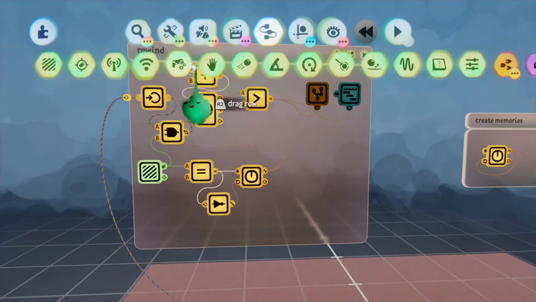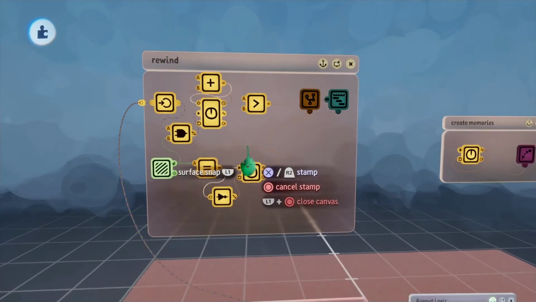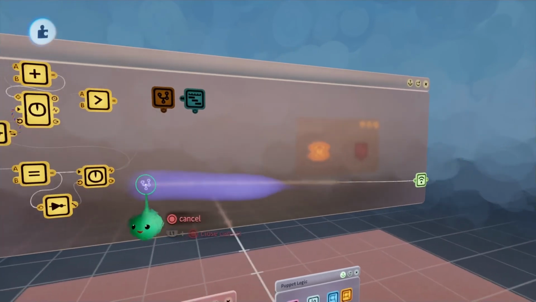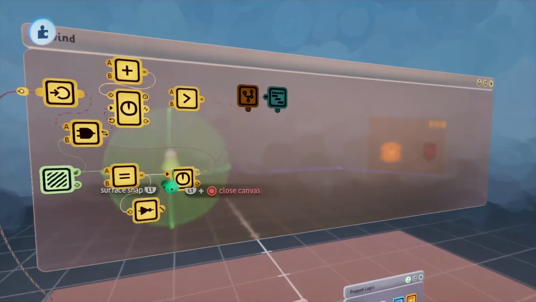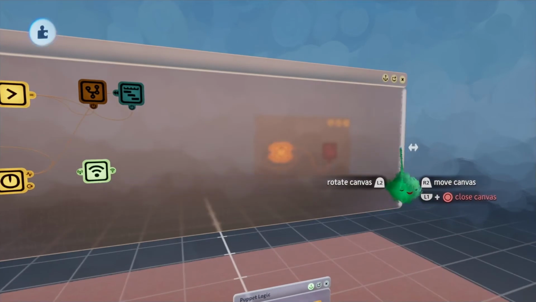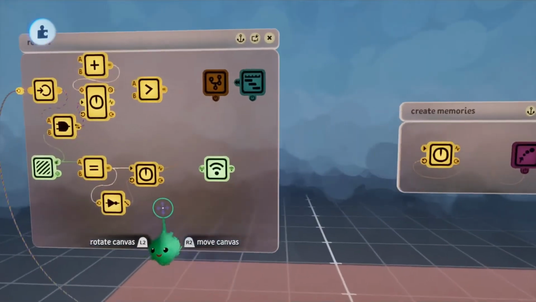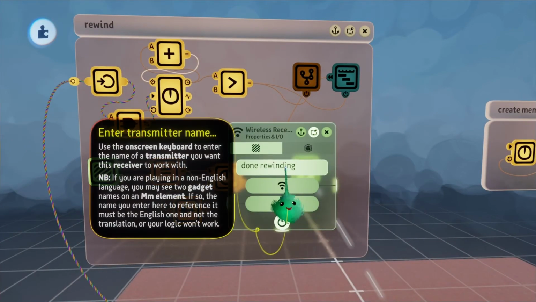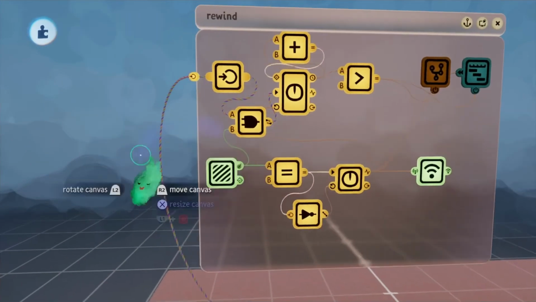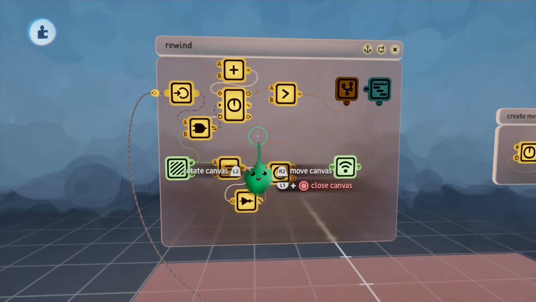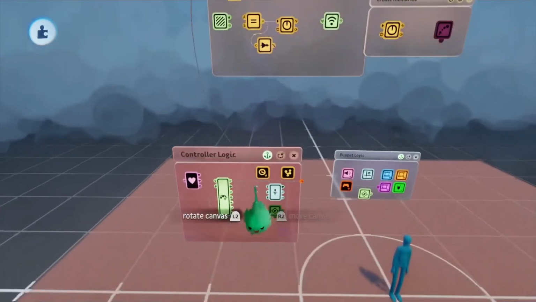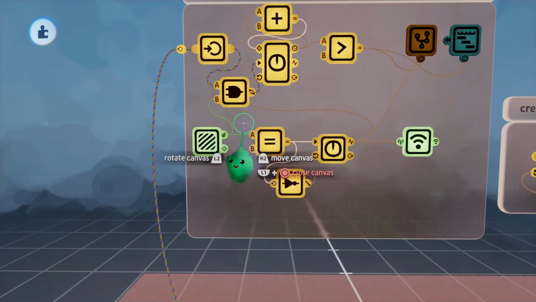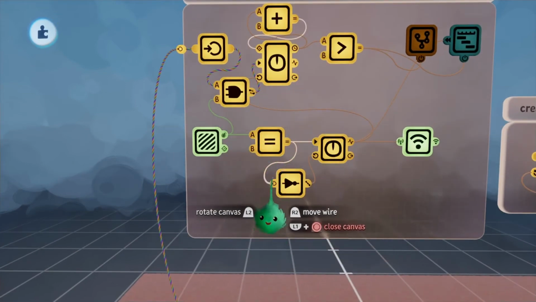So all we need to do here to get that to activate is send a signal to this wireless receiver here. I don't know why it does that sometimes. It like loses what the chip is. Alright, so this will talk to done rewinding. And so now, since we are no longer just turning it on and letting it run, the things here will be a little bit different, right?